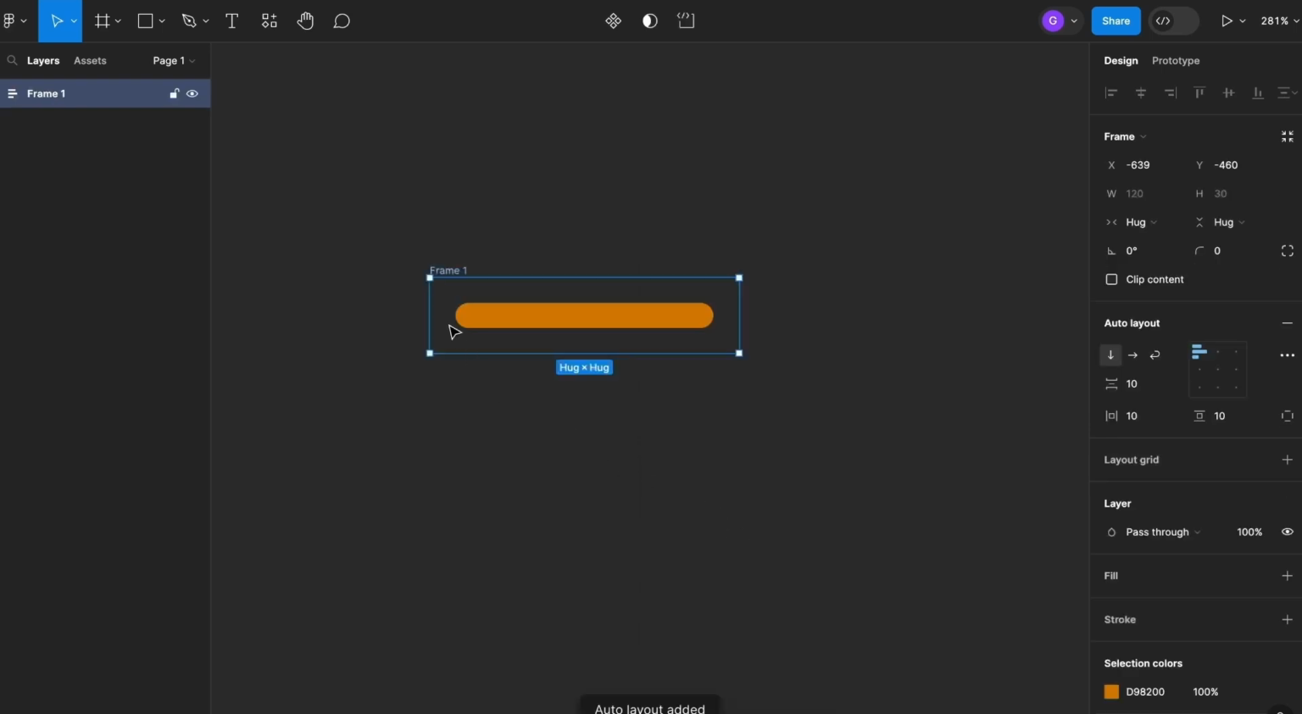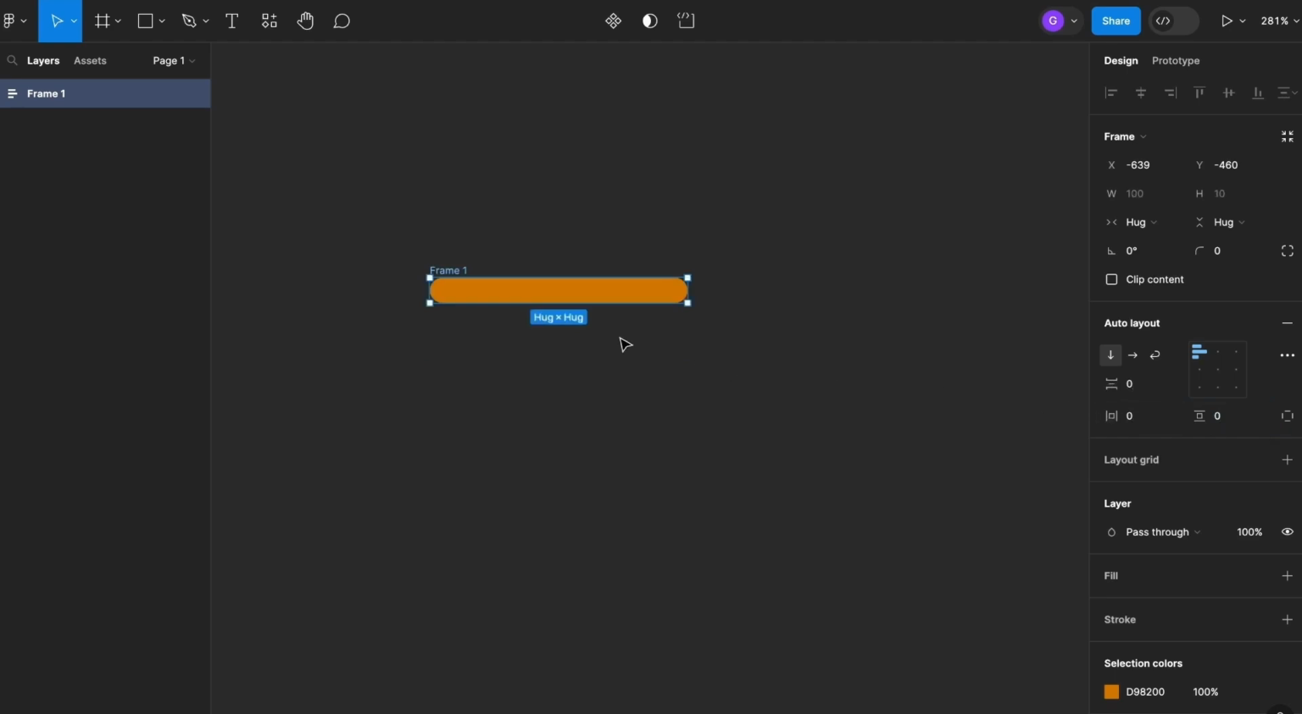Auto layout will add these default paddings. Let's set all these values to 0 and change this frame's name to volume. Now, let's align the element to the left within the auto layout and add a fixed width of 200 pixels.